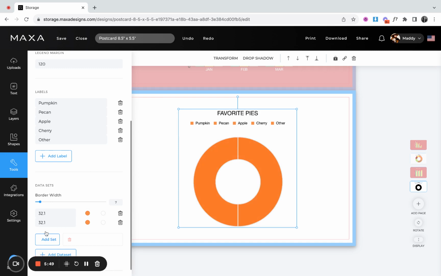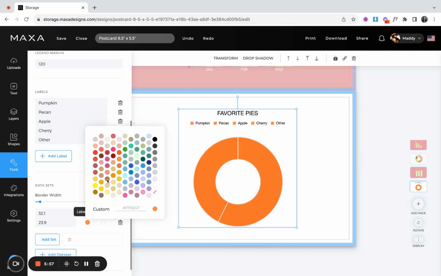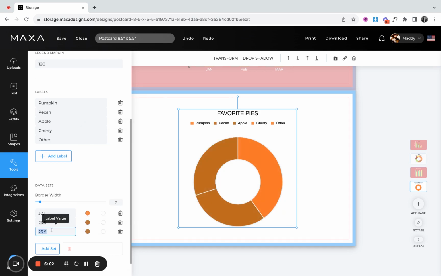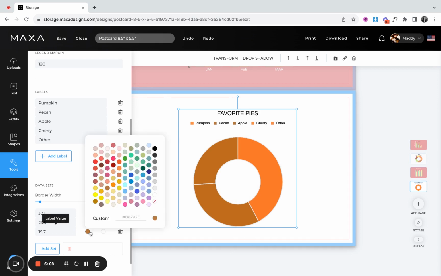I'm going to add in my next comparison, which is pecan. That will come in at 23.9%. And we'll adjust the color to perhaps brown. We'll add in apple at 19.4, 1.7%. We'll make it green for now.